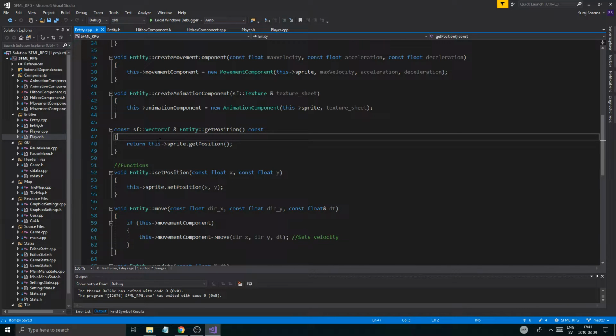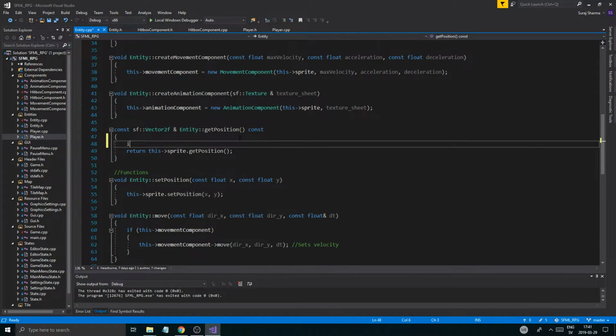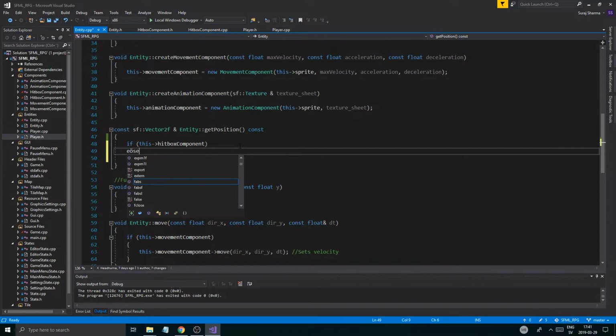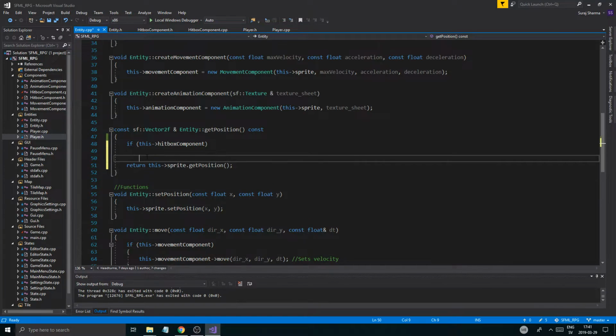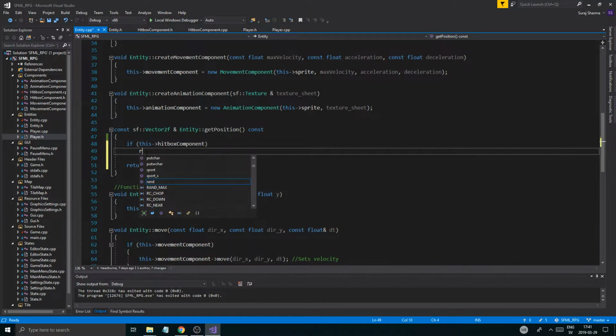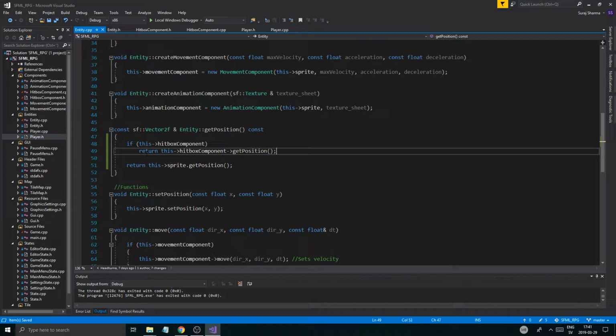The thing is, we're getting the sprite's position, okay? Which is great. But if we have a hitbox component, I'm pretty sure we want to get the hitbox's position. Else, no, we don't need an else. So if we have the hitbox component, we're just gonna return this hitbox component's get position. So we're just gonna return the hitbox's position. And if this doesn't exist, it's just gonna skip all of this and just return the sprite's own position. So that's a good thing.